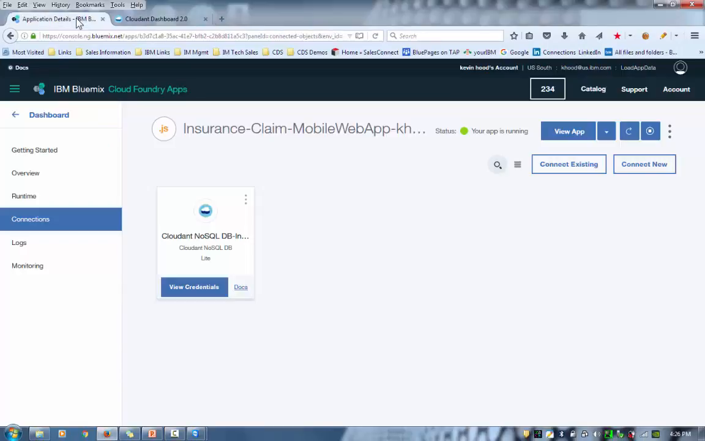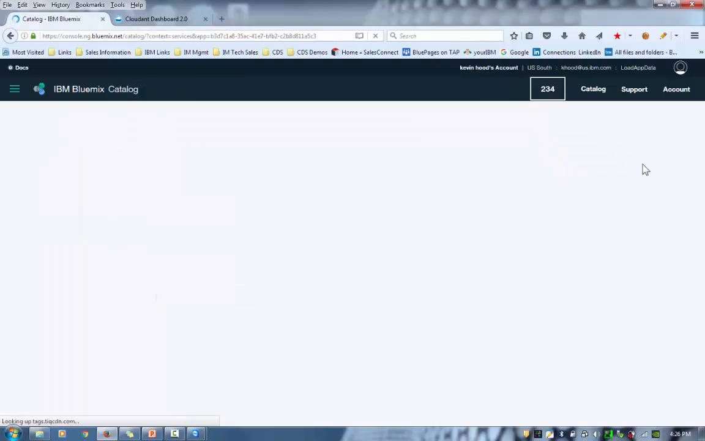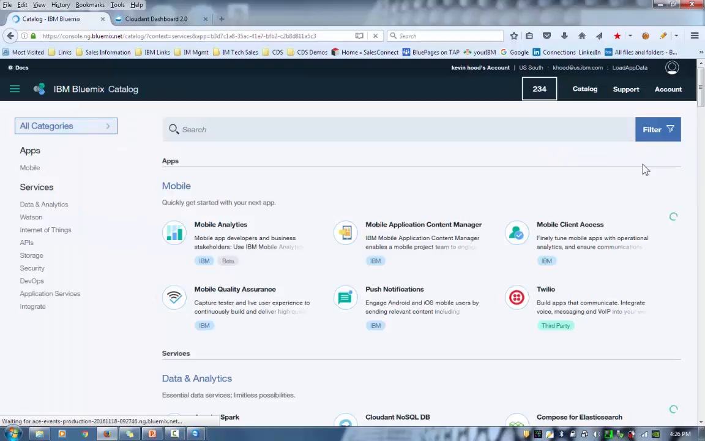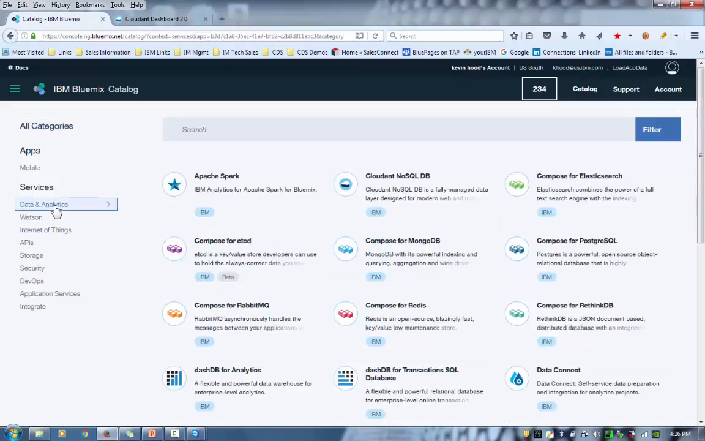So let's go back into my Bluemix environment and let's create a new connection and tie that to my mobile application as well. And so now I'm back in my catalog of services that I get to choose from. I'll go to Data Analytics. And I will look for, in this case, my dashDB offering, which is dashDB for Analytics.